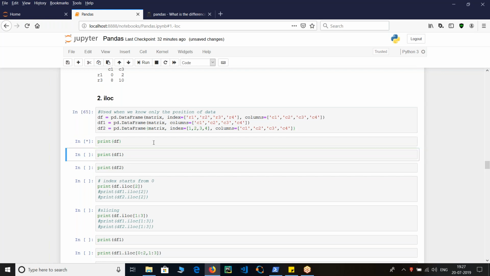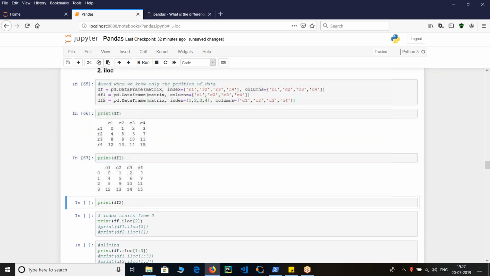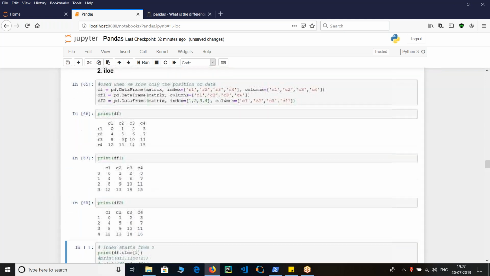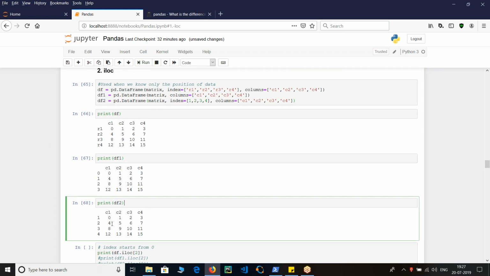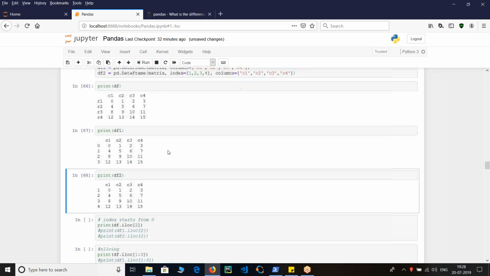So we'll just have a little look at all the three data frames. Here we have our normal labeled rows. Here we have the default indexed rows. And here we have our indexed rows specified by me as integers only. So these are the three differences of these three data frames.